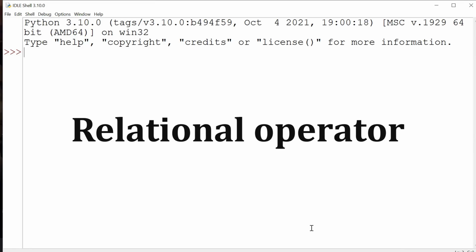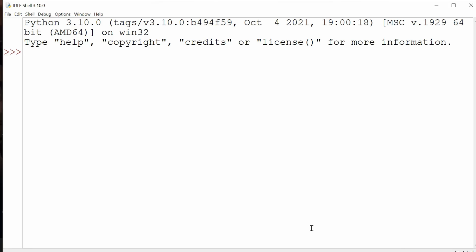Relational operator is used to compare two operands. If the comparison is true, it returns true, or else it returns false. Now see here how the relational operator works. Now assign a is equal to 2. Then assign b is equal to 3. Now check a is double equal to b. This double equal to is a relational operator. The output is false because a and b have different values.